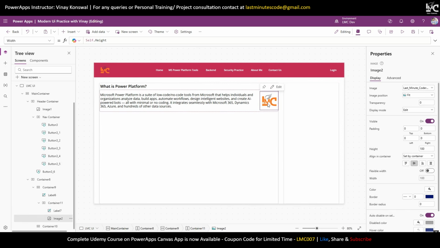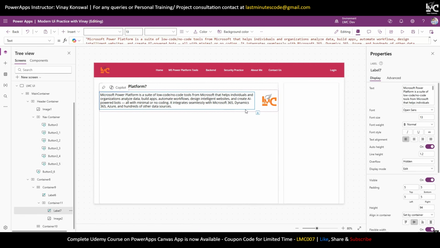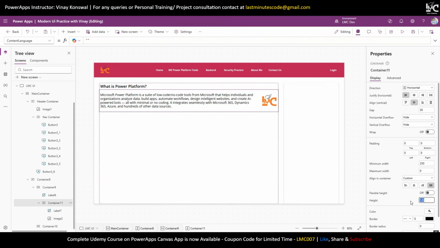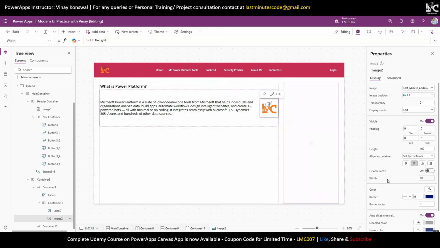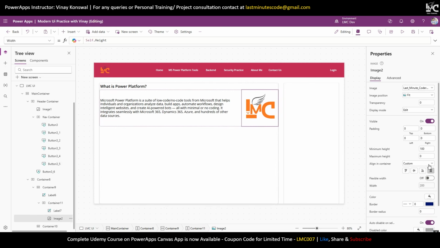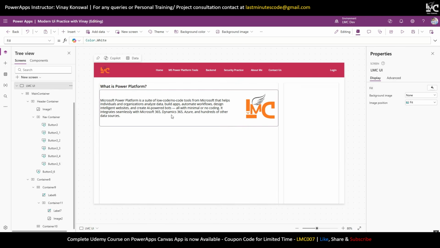So let's say I want this to be a little bit big. If you want this to be a little bit big, what you can do is you can click on your container, you can increase its height. Let's say you make it 200. And this one again I have to enable. Stretch I have to enable. So flexible height, it will take complete height. So now this looks fine to me.